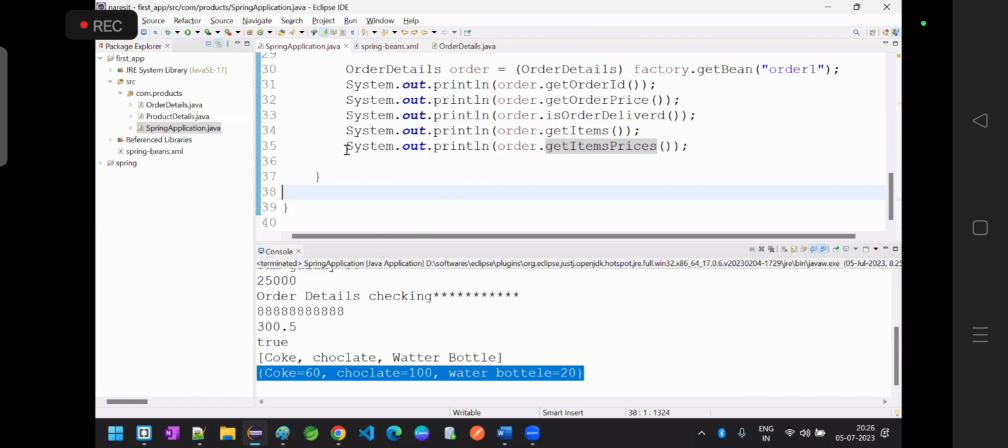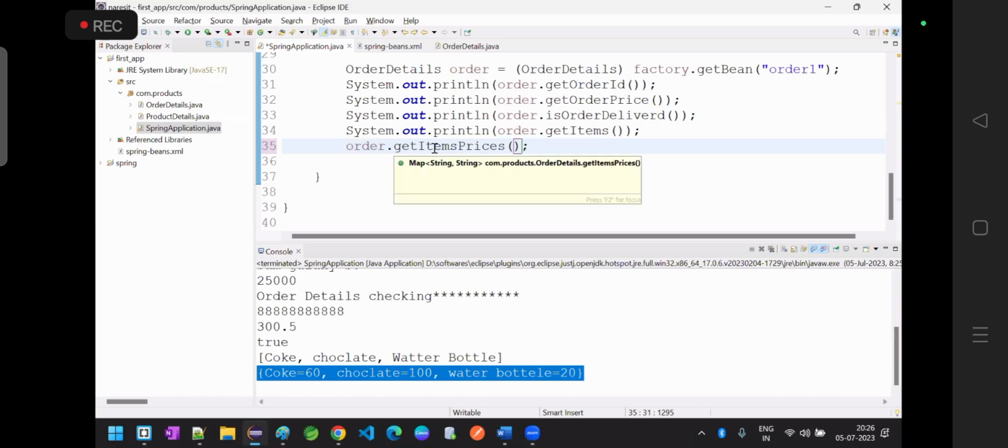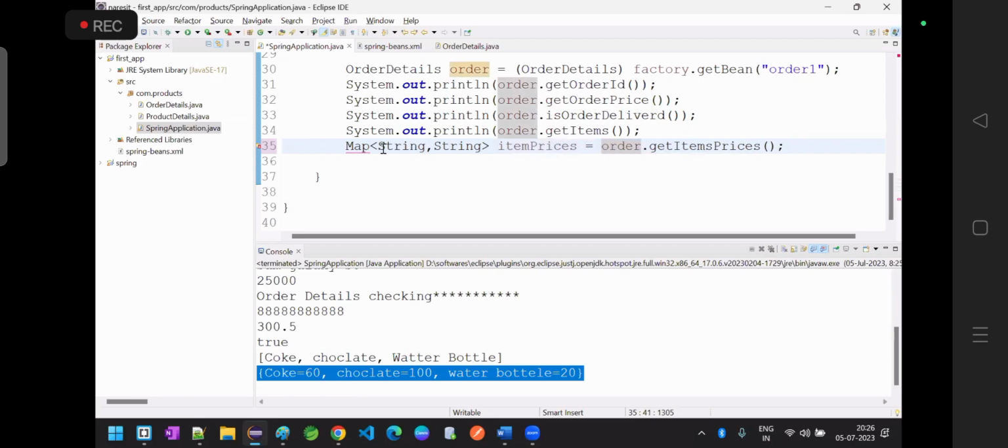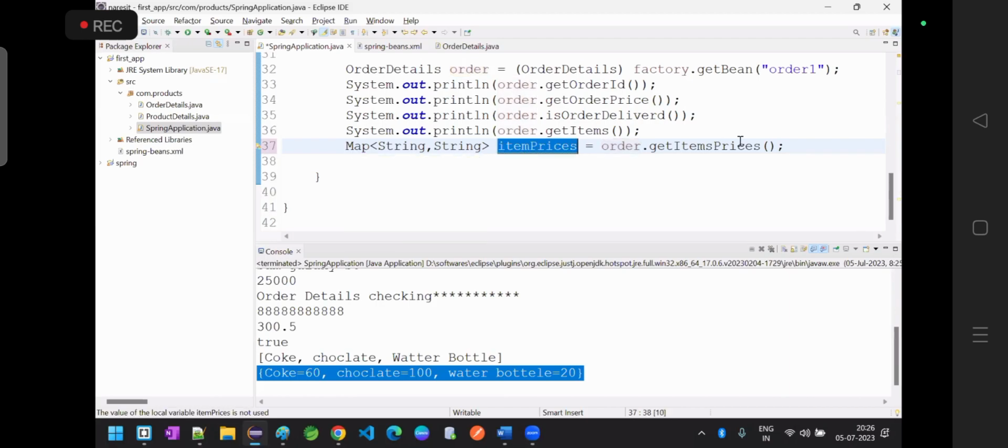If you want, you can receive it. See, what is the method return type? Map. So what is this method return type? Map. That means you can store it inside the map with respect to string and string. So something like item prices, you can read inside a map object. Now you have the map object with you, so you can do whatever you want to do. You can do anything, right?